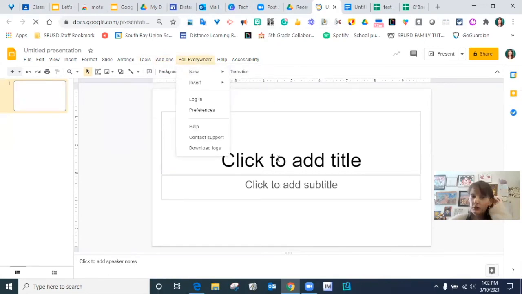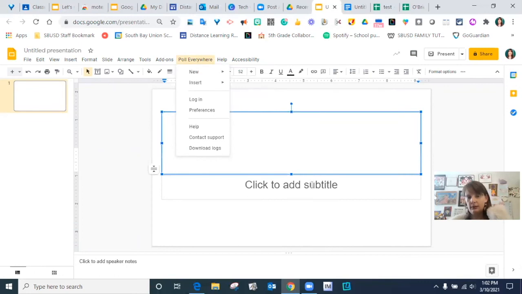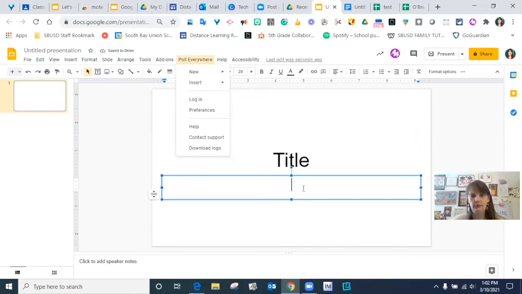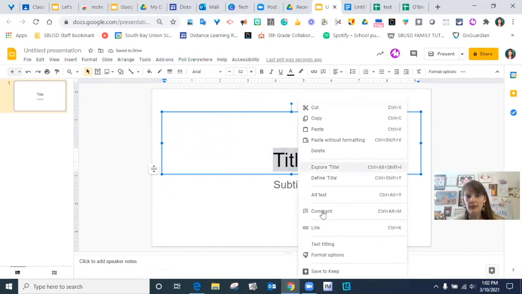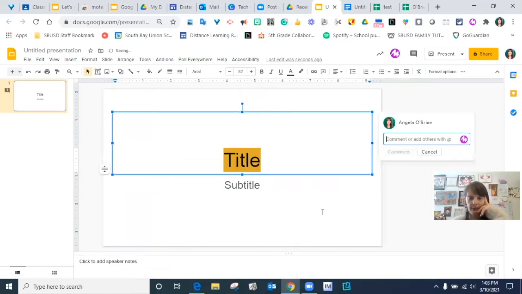So same thing, you could select, I guess I have to type something first. What's interesting is Mote does save as a website, so you could copy and paste the link too, just like you normally paste links. So here's one way you can do it in Google Slides. You can select some text and comment, and same thing.